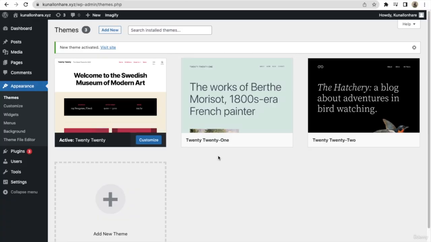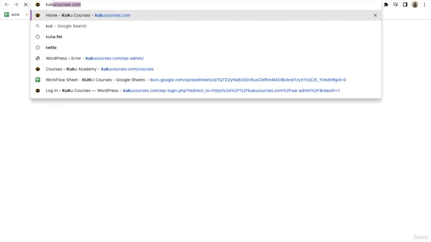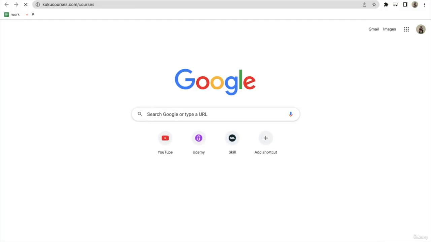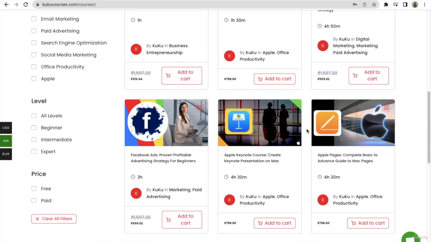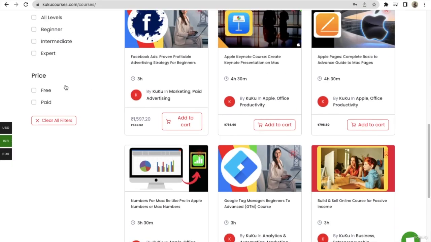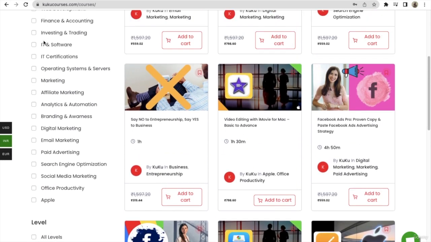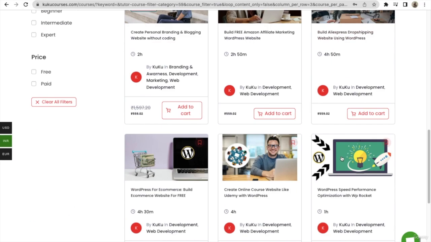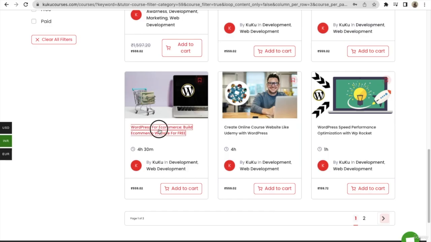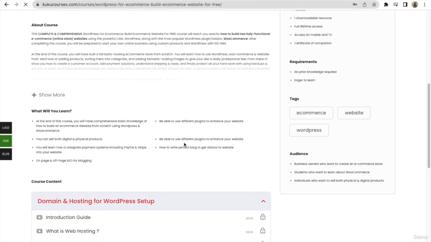So for whatever purpose you want to create your website, according to that you have to choose the theme. As I have told you, just go to our website, cococourses.com. It will guide you about which theme to install for what purpose. For example, if you want to make an e-commerce website, let me search here web development. We have taught each and everything about which theme to install.